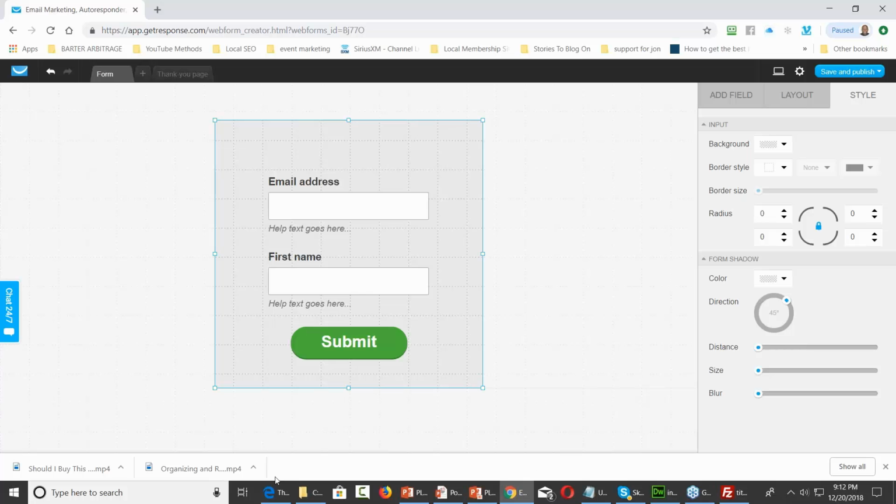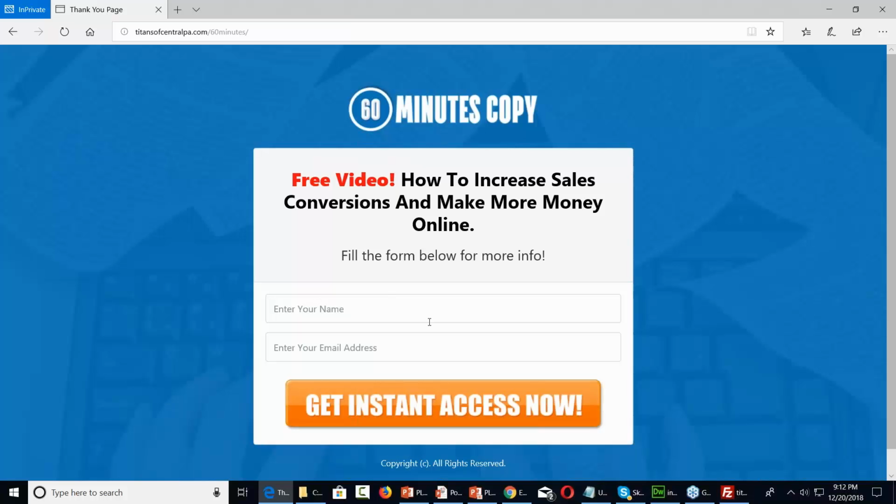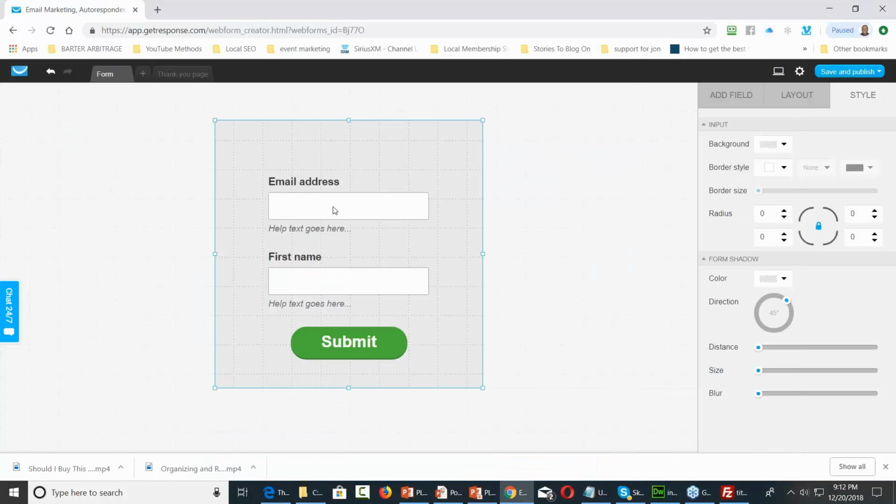Now, if we were to look at this form, you'll notice here that this form has enter your name, enter your email address. Now, we don't have to have it that way. You'll notice here that these fields are reversed. Now, we can change them and switch them if we want to, or we can just leave them that way. So in this case, I'm going to leave them that way because I'm going to actually change the HTML.